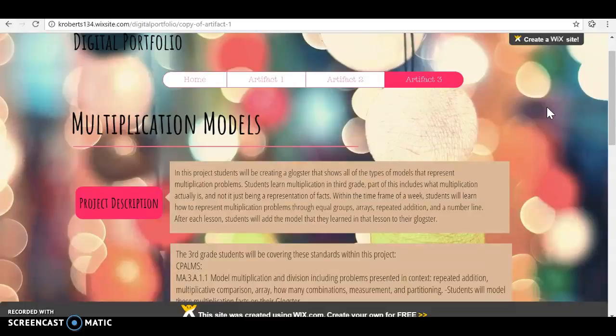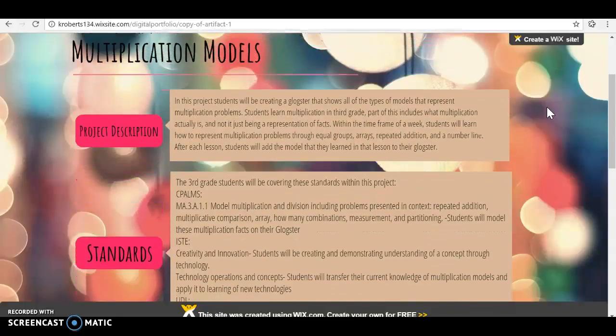It's a rather simple one, but students are still able to participate with technology and really get into using technology on their own, and it's creating multiplication models through Glogster. Students in third grade first learn about multiplication, so if they're learning the concept, they're learning about the models, arrays, equal groups, repeated addition, adding with a number line, all of that stuff. And they see it in many ways.